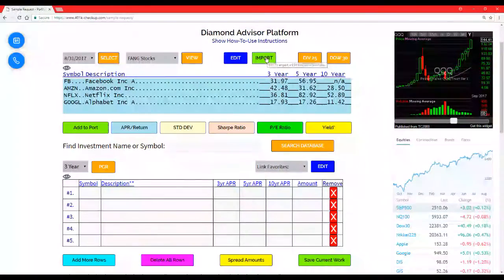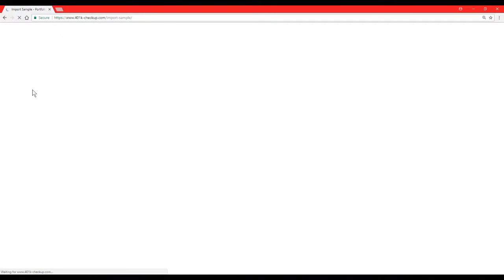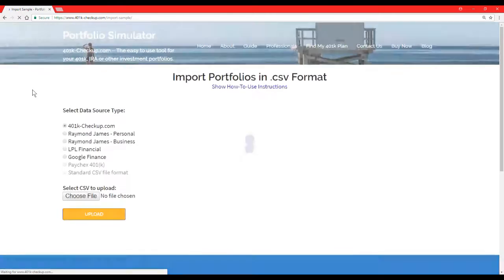Import. Once you hit the import button, it's going to take you to an interface that says, all right, where does this file come from? Did you create it through 401k Checkup, the tool itself? Is it an import from a Raymond James file or from an LPL file or a Google Finance file? And this moves a little quicker when we're not in a recorded mode, just be aware of that.